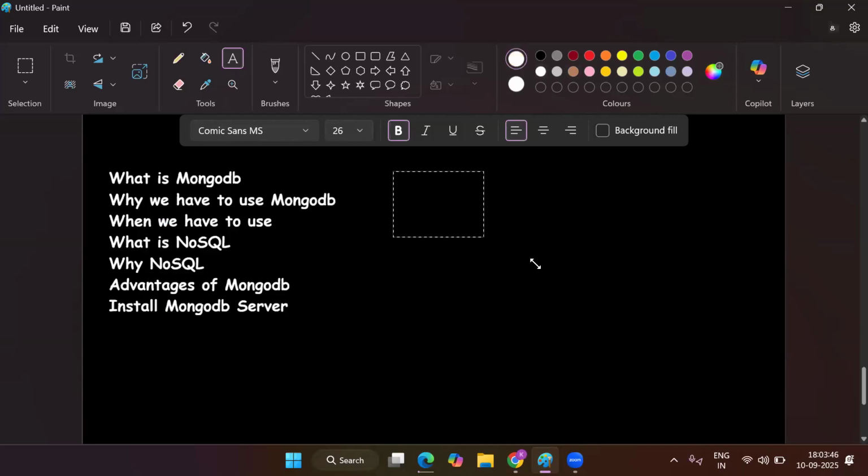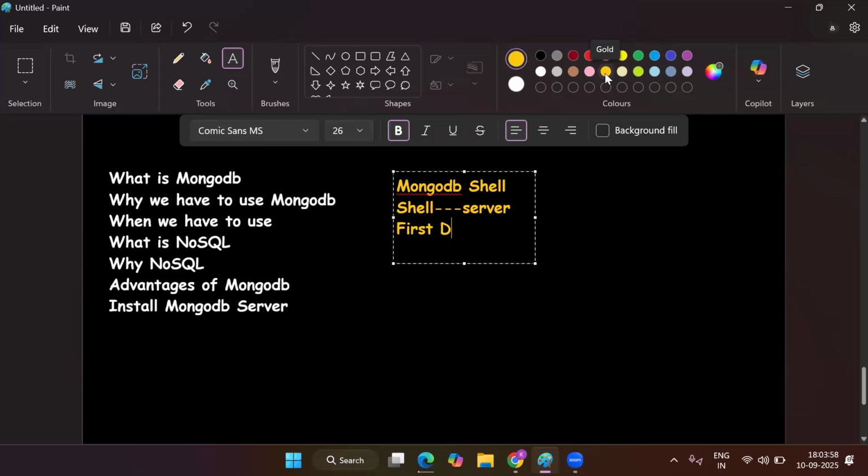In tomorrow's session, we will discuss how to install MongoDB shell, how we can connect our shell with the server, and how we can create our first database. And before that, we will understand the architecture of the MongoDB database. And then we will discuss all the CRUD operations that we can perform on the MongoDB database.